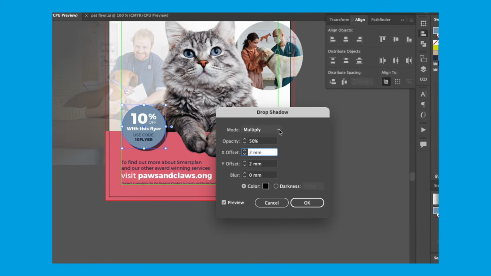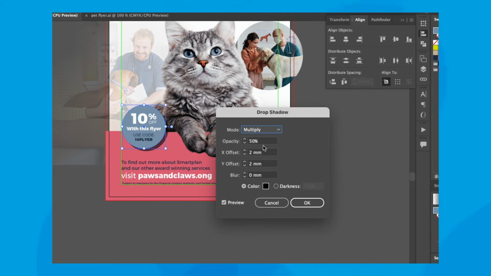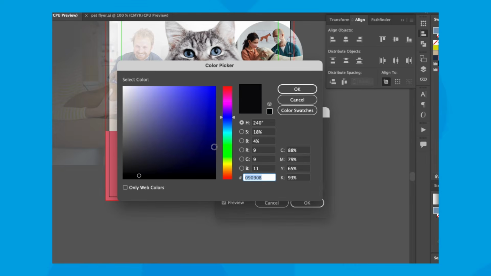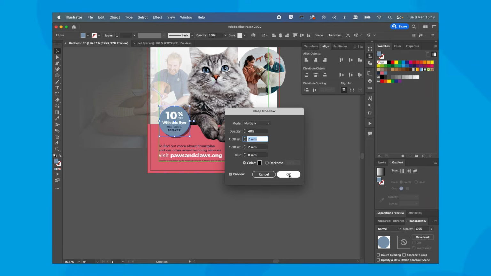And for the mode, I think drop shadows always look best with multiply, because it takes on some of the colour of behind the shadow. If you just do normal, sometimes it looks a bit grey. So yeah, multiply. I'm going to go a bit lower actually. Let's go 40%. I don't want it to be that dark. Yeah, that's good. Okay, I'm happy with that. I'm going to click OK. Oh, by the way, if you wanted to change the colour of your shadow, you can click here and you can go into your colour swatches, but I'm not going to do that for this one. Click OK.